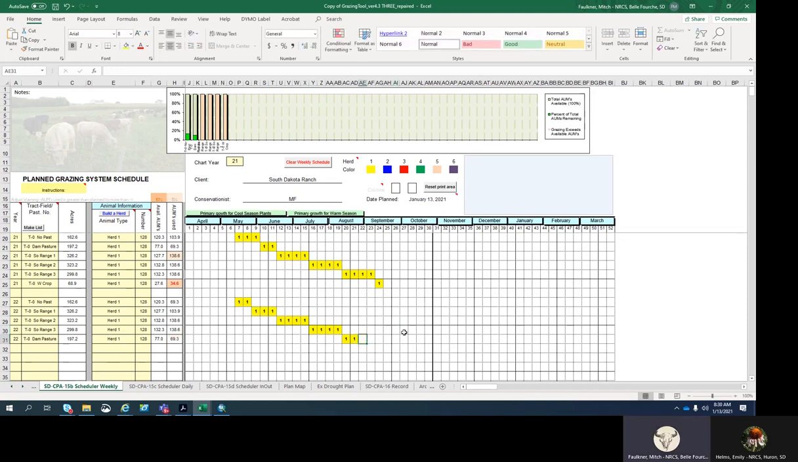So there I have 2 years of a grazing schedule in the weekly grazing schedule tab. And so I would probably add a third one. These tabs really work well. If you print them on legal or 11 by 17 size paper, you could really get a lot of years or a lot of fields into those grazing schedules if you print them that way.